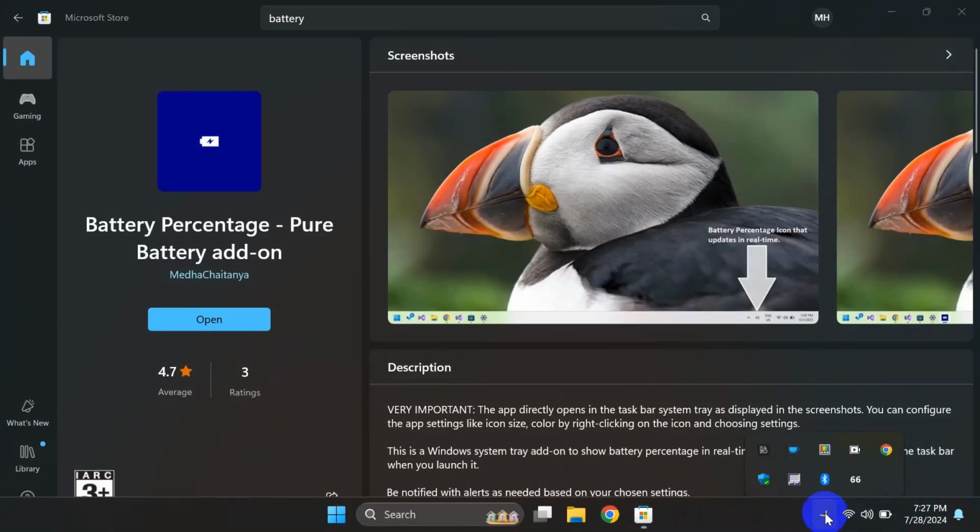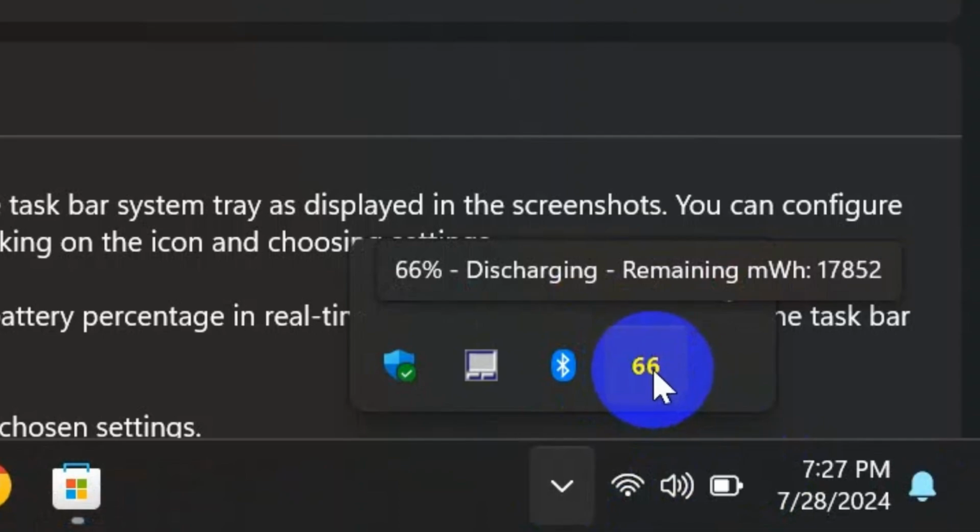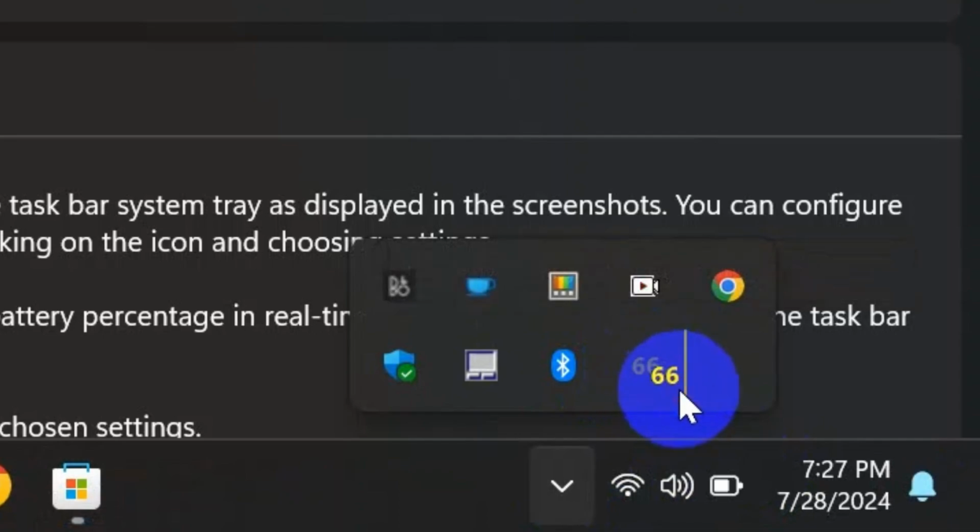After clicking on open, if we just click on that, we can see your battery icon or your battery percentage is showing over here. So this is how you can add battery icon percentage into your Windows 11 or Windows 10.